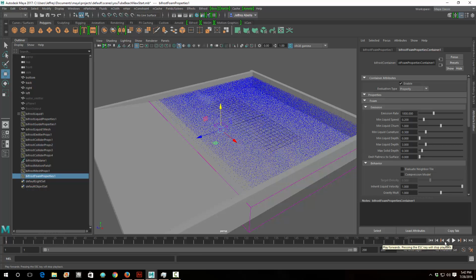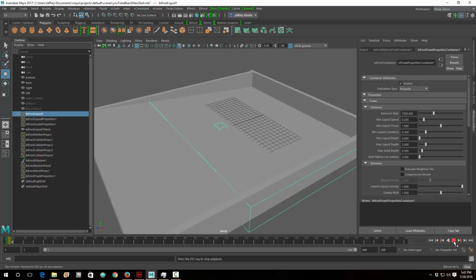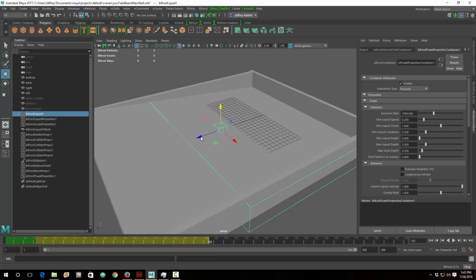So I'm back at frame 1. I'm going to highlight my liquid. I'm just going to hit play and start submitting these to Bifrost again. And let's just go to like frame 100 here, and we'll just see what happens. Okay. Now, it allows you to see the particles up here. Display Bifrost HUD. So let's just do that.